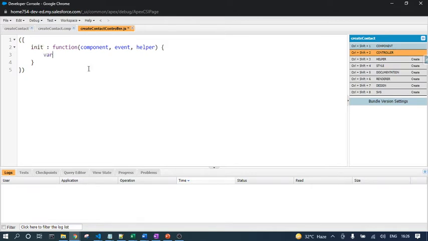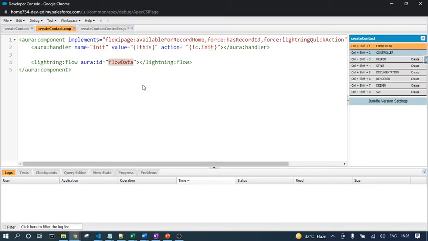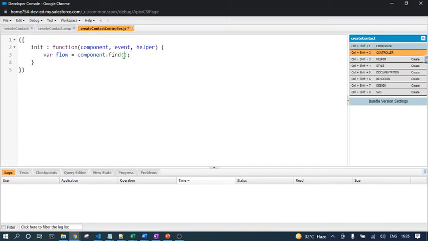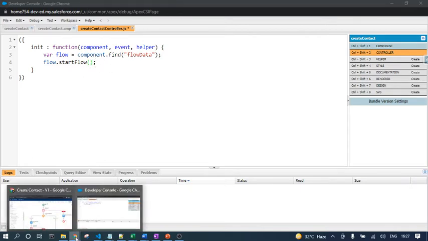So here what I will do, var flow = component.find, and what is our aura:id, so we can pick up the respective lightning:flow using DOM traversing. flowData, then we should write the flow.startFlow method to call the particular flow. So here we need to pass that flow API name. From where will we get the flow API name?